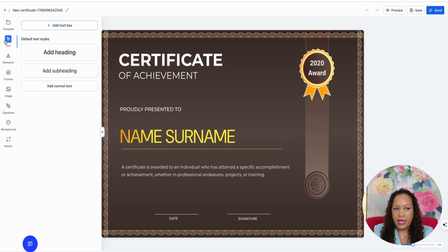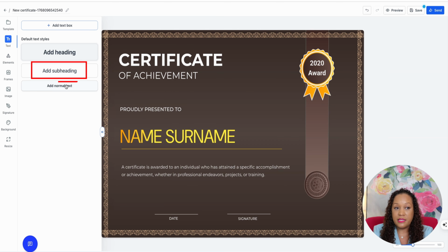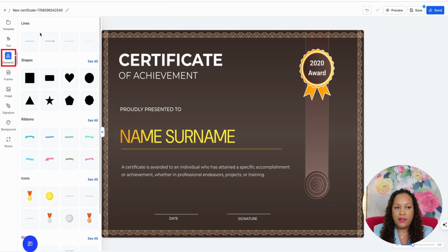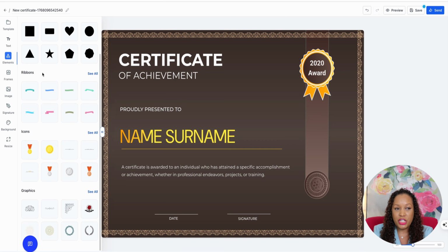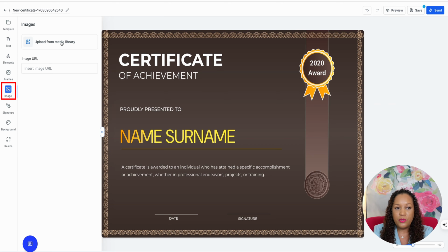You can adjust the text by adding various headings, for example. You have subheadings as well as normal text. Then you have elements if you want to add any lines, shapes, ribbons, or icons and graphics. You can also do that. We also have frames, so if you don't like the frame of the certificate, that can be changed out as well. And you can upload your own image from the media library or insert an image URL.